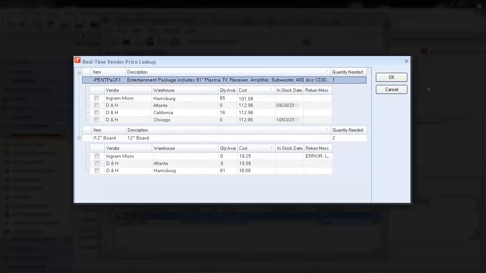This real-time vendor price lookup window displays the item or items selected from a quote, service order, or purchase order, complete with availability and cost information. This information is for estimating purposes only and does not reserve vendor quantities. Actual vendor cost and availability can differ by the time the vendor receives the order.